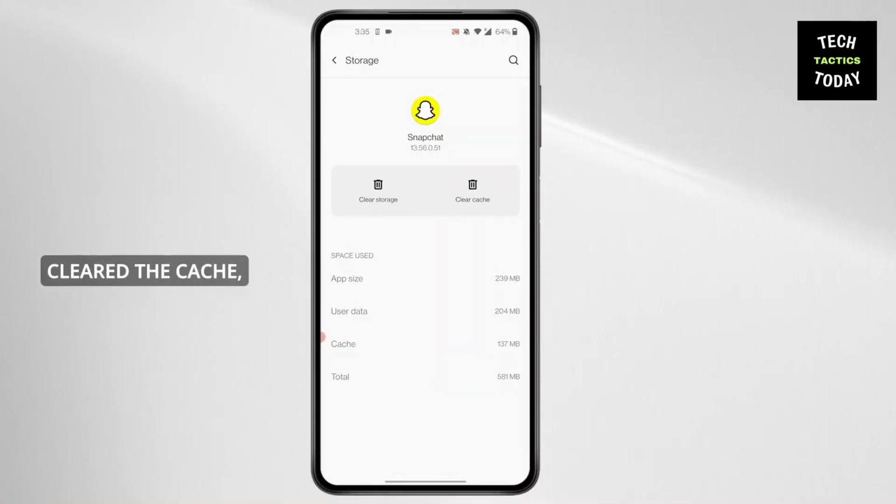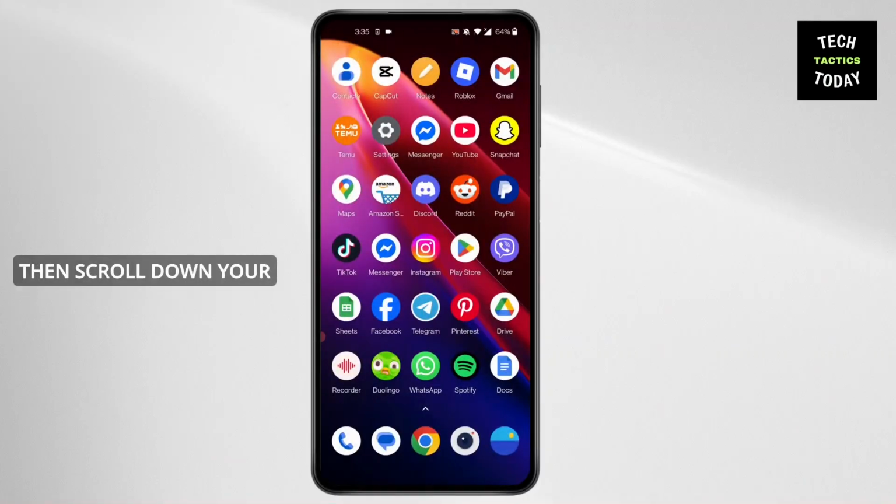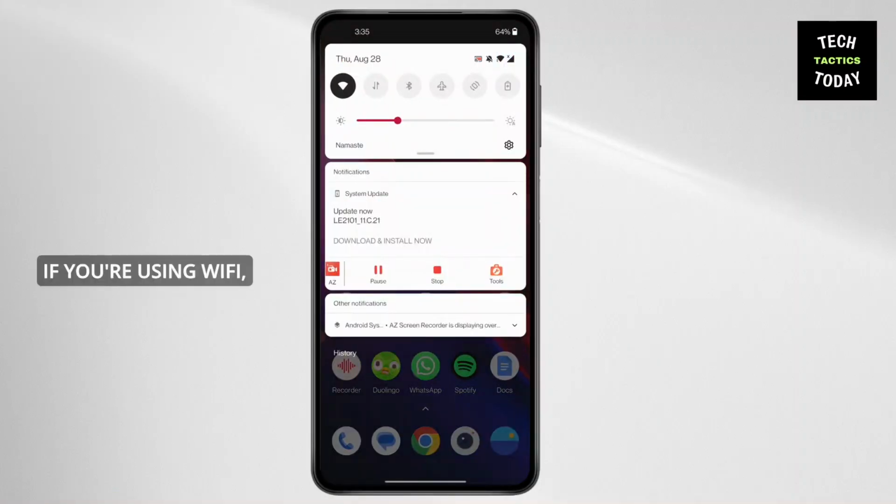After you have cleared the cache, simply go back and then scroll down your notification bar from the top. If you're using Wi-Fi, switch your account to data. If you're using data, switch to Wi-Fi and try logging in.